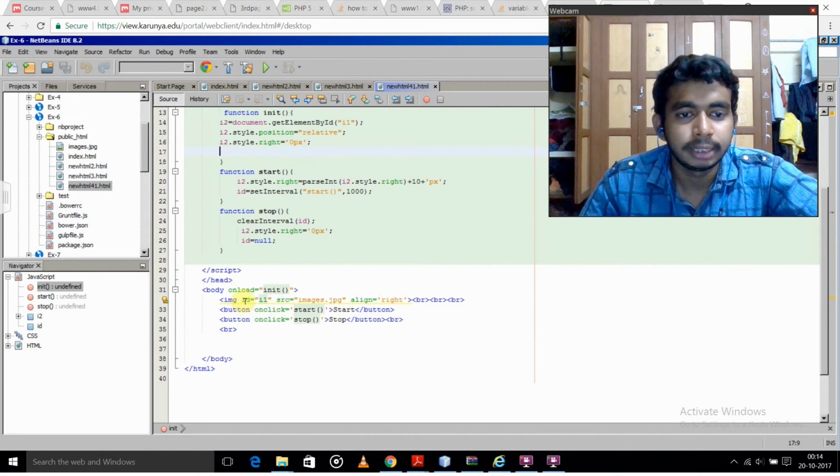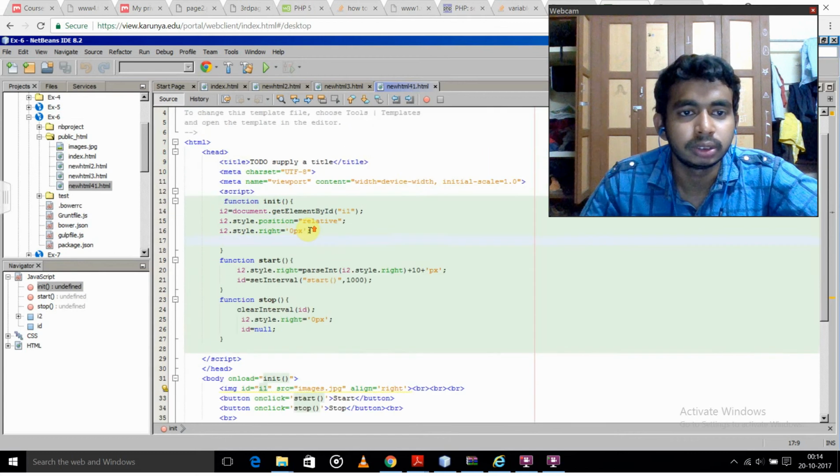So here I have taken an image of a car, and I have created two buttons, start and stop. When I press the start button, it will change the position. I2 is the ID of the image. I have created the image position as relative, and the first position is from right. I have taken it as 0 pixel, so it should be here. If the website gets loaded, the car should be in the right most position.